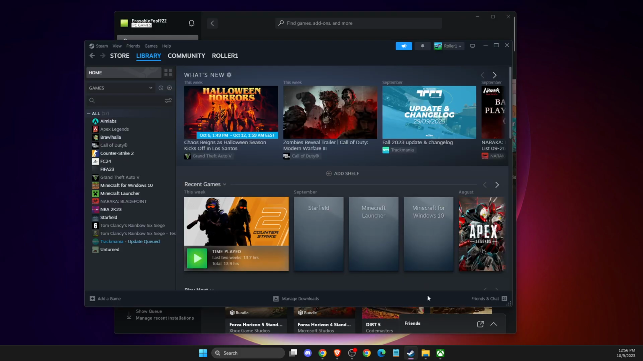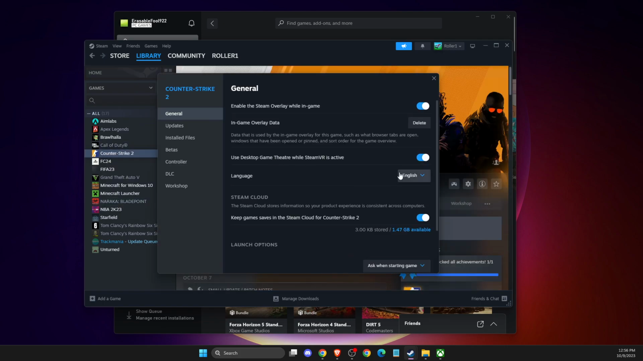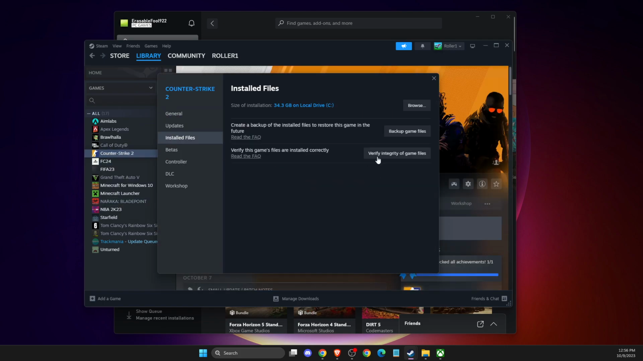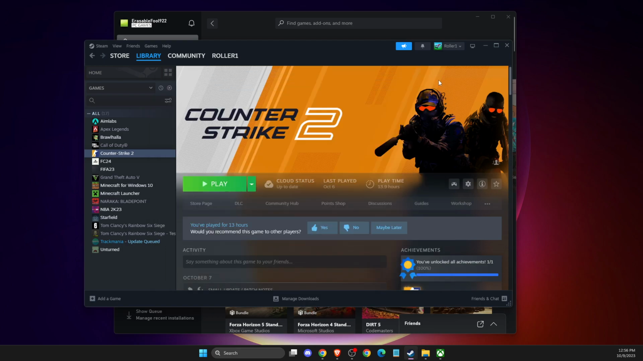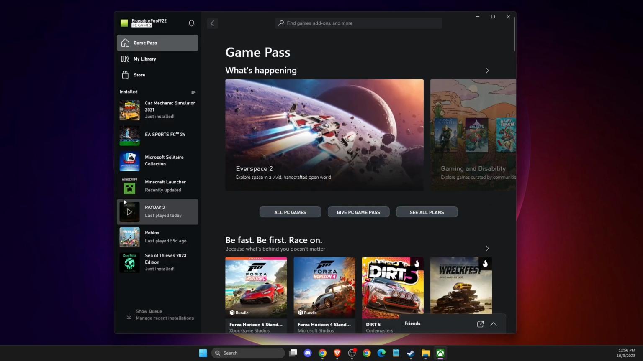If you're using Steam, you just need to go to library, click on the game, right click on it, then here should be install files and verify integrity of the game files. And if this doesn't work, then you need to go to the game files.